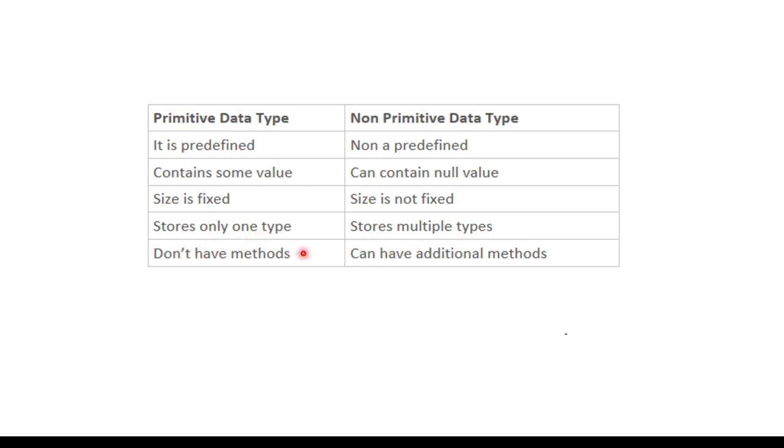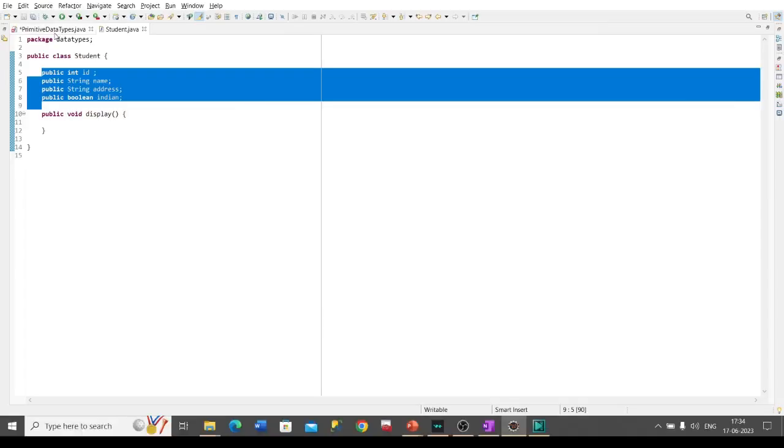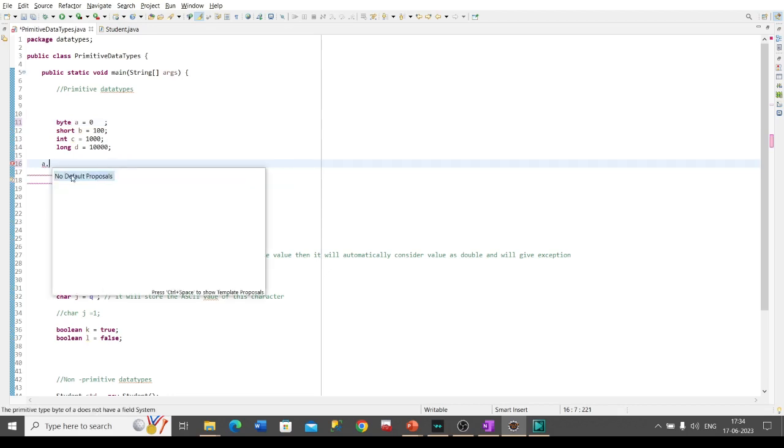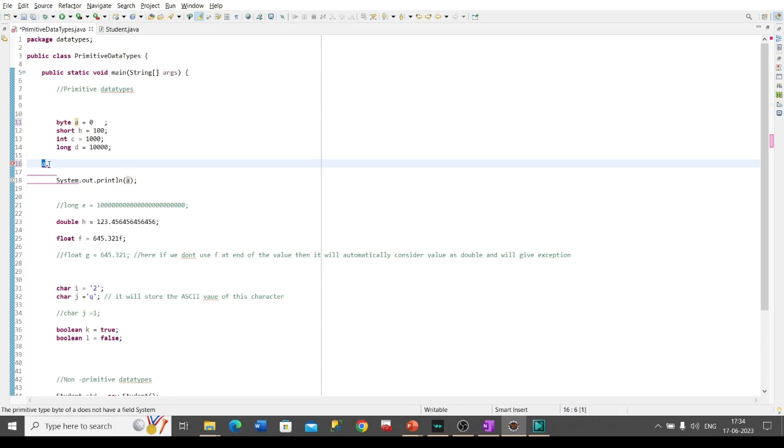Primitive types don't have methods, while non-primitive types can have additional methods. If you see this byte, it is a primitive data type. Now I am trying to call an operation using this a, and it says no default proposals. It means there are no methods available in this primitive data type.